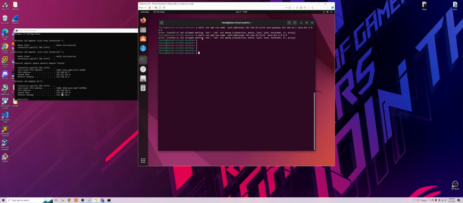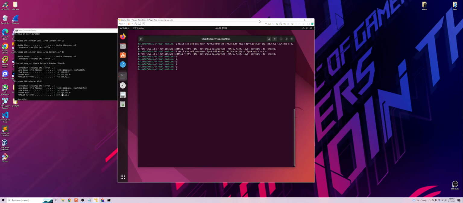Invalid or not allowed, setting 192. Am I putting that in right? Con admin. Oh, wow. I didn't even specify the name. They got me there. All right, so the con name will be EN200. And then we'll put in the type, Ethernet. I hope we don't have any problems anymore.